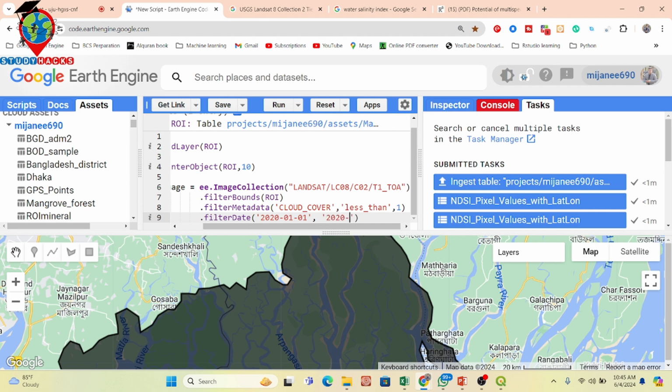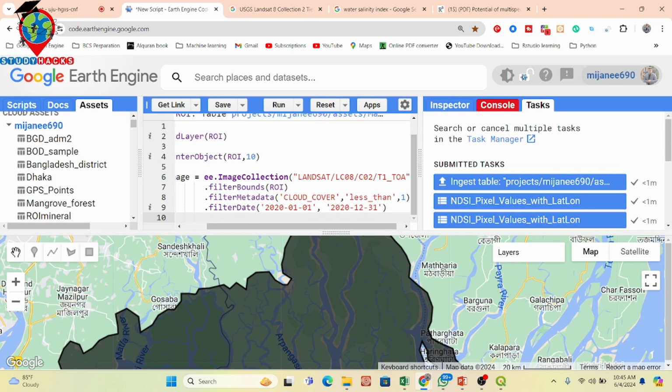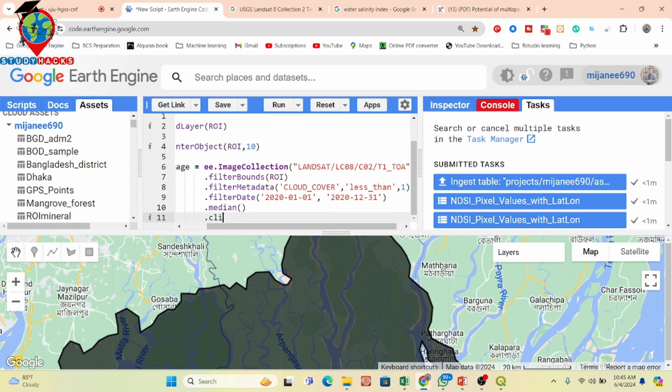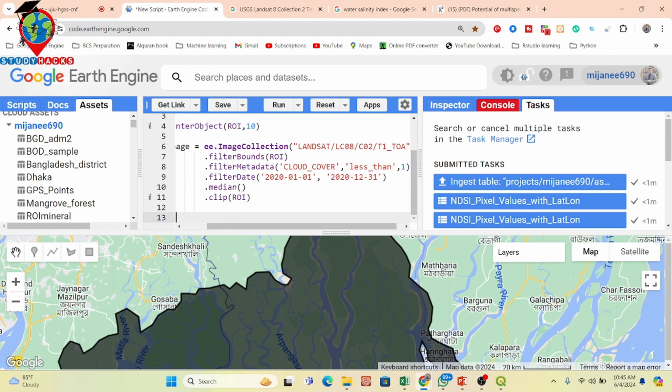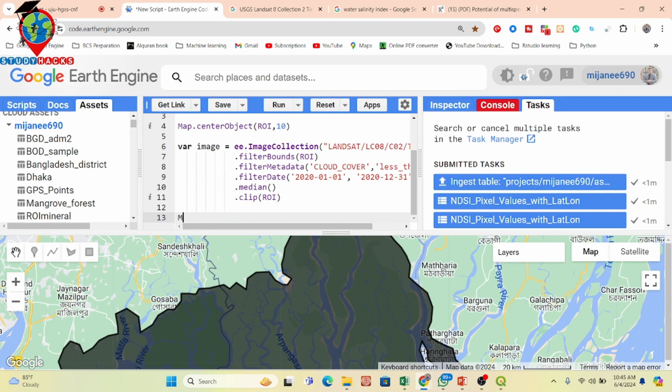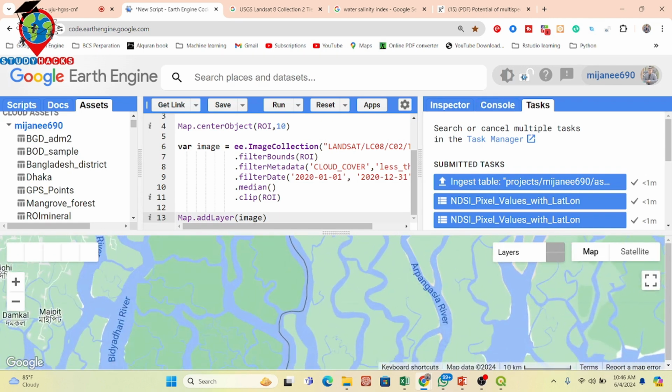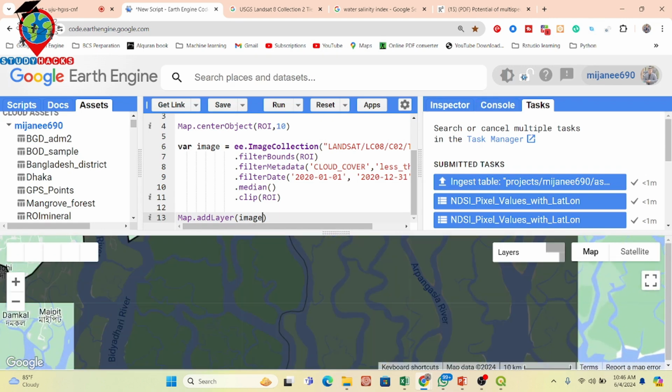Okay. So in this time, I just take the whole year of 2020 and then create the median composite. And further, I just clip this with my study area, which is ROI. Okay, so now just show the imagery. So just Map.addLayer, and then call this image, click the run. So now it will show the imagery of our study area.